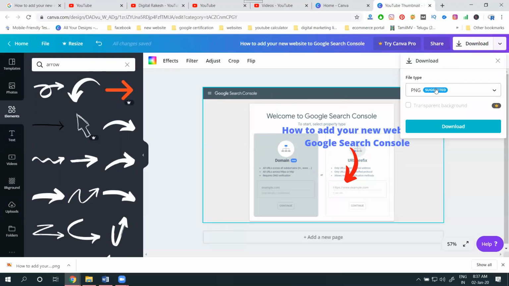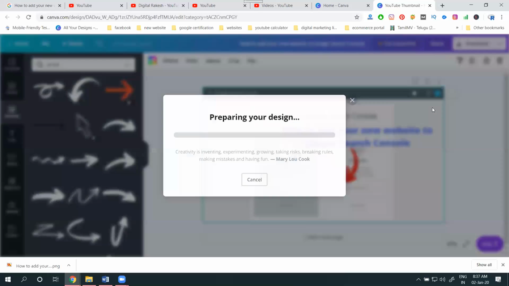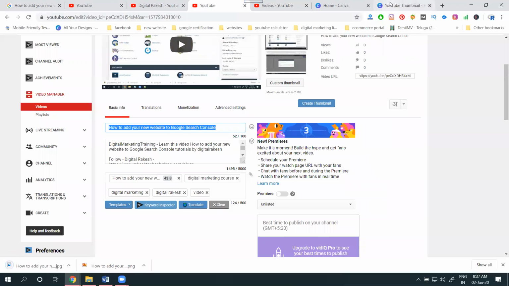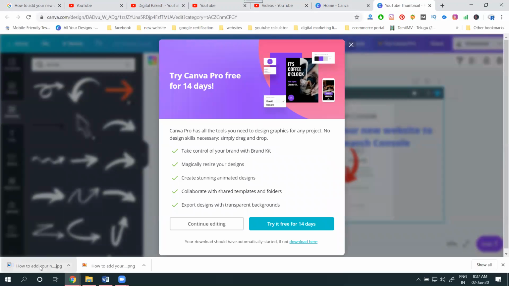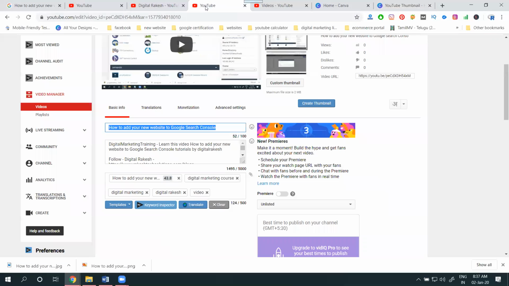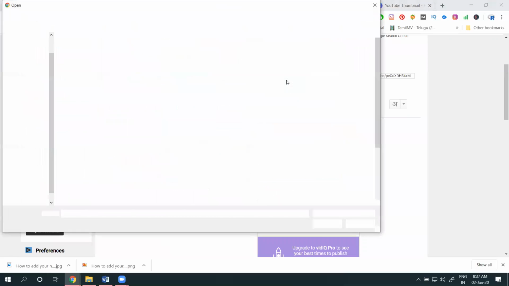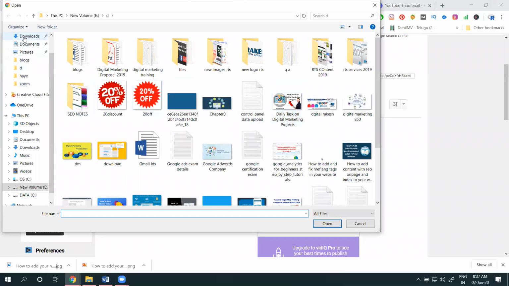Now, download it. Which one is the download? Simple, we can go to this one. At upload time, you have to follow the same name. It's compulsory, mandatory. Select it. Thumbnail. Download.